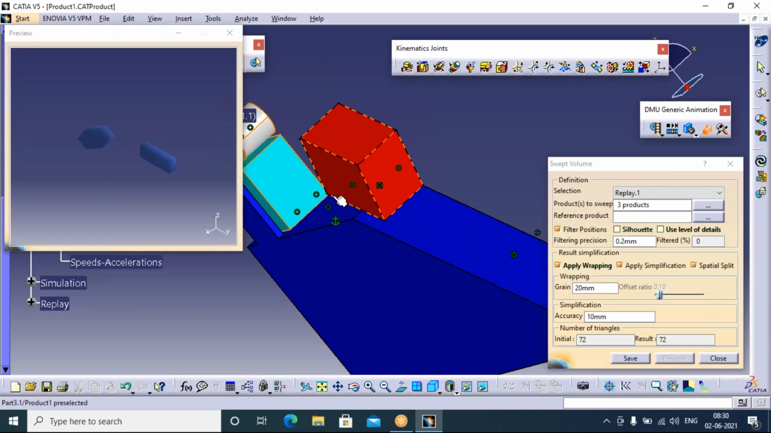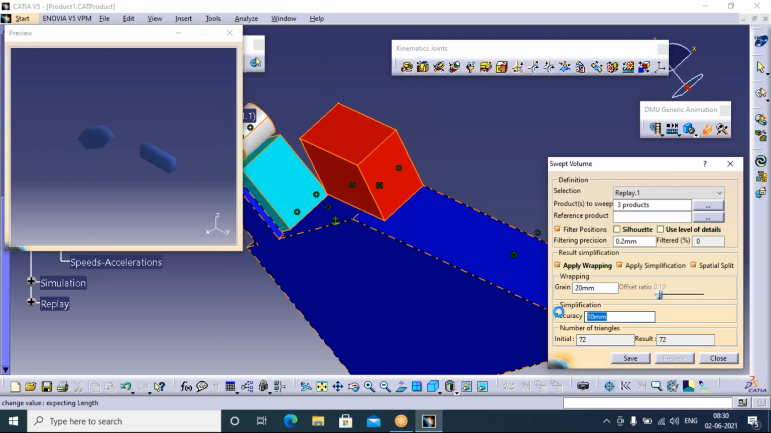Okay, so in between the distance of 2 blocks, spatial split, in between it is going to separate. Next, accuracy is also there, 10 mm, so we can increase or decrease the accuracy. Next, this one, number of triangles.